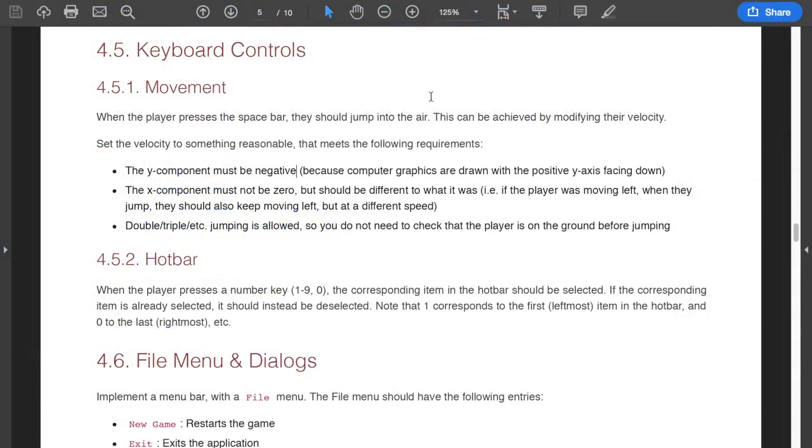Task 1.5, keyboard controls, deals with the handling of different keyboard inputs. So in task 1.5.1, for example, we're handling when the spacebar is pushed that the player jumps into the air. Now this will have two effects on the player's velocity. First of all, you need to give them a negative Y velocity so they jump upwards on the screen. The reasoning for this is made obvious in the task sheet.